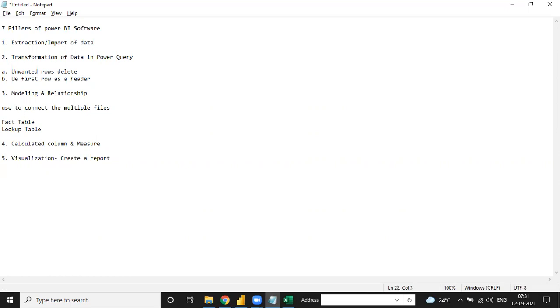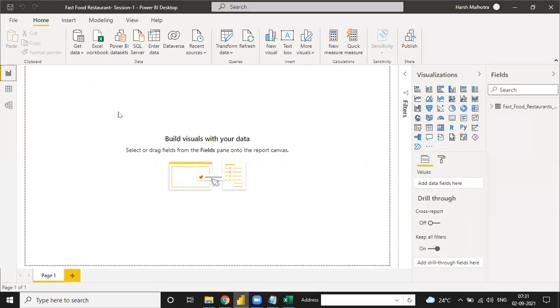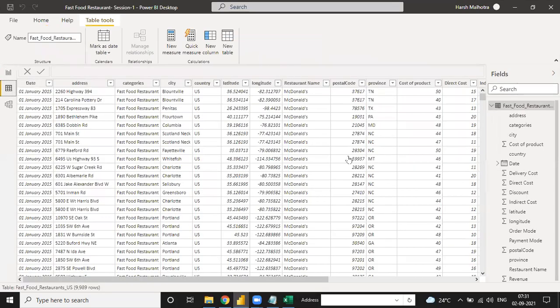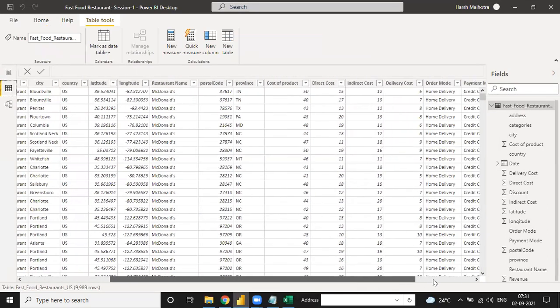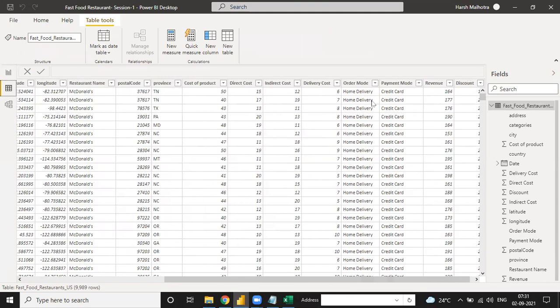Create a report. Fourth and fifth steps we are doing simultaneously, one by one. Our fourth step is to maintain some calculated measures or calculated columns. In our data, we have the cost of product, direct cost, indirect cost, and delivery cost. But we don't have any column for the total cost, meaning the sum of all the costs.